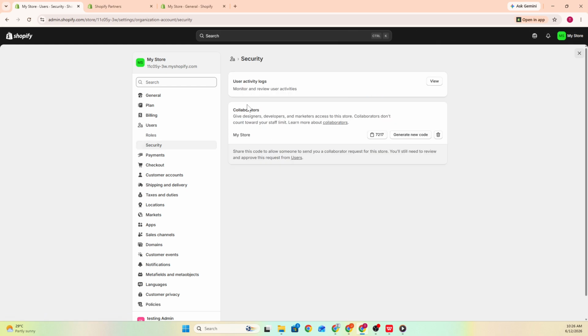This is where you can provide access to designers, developers, marketers, and other partners who need to work on your Shopify store. In the Collaborator section, locate your Collaborator code. Copy this code and send it to the developer or partner who needs access to your store.